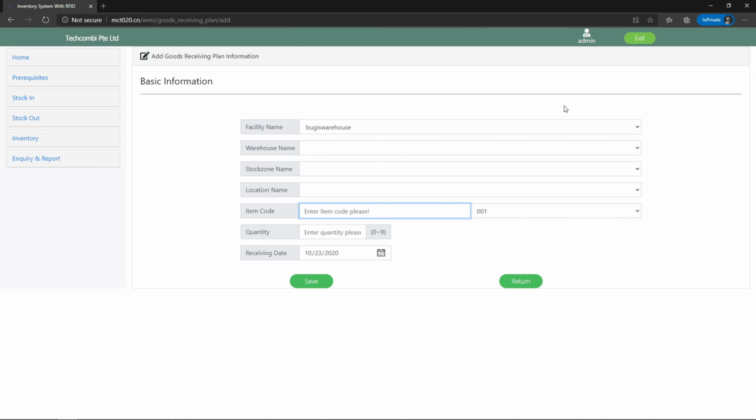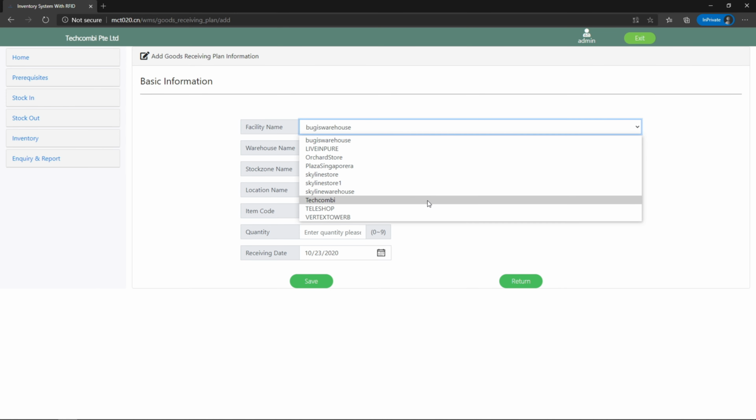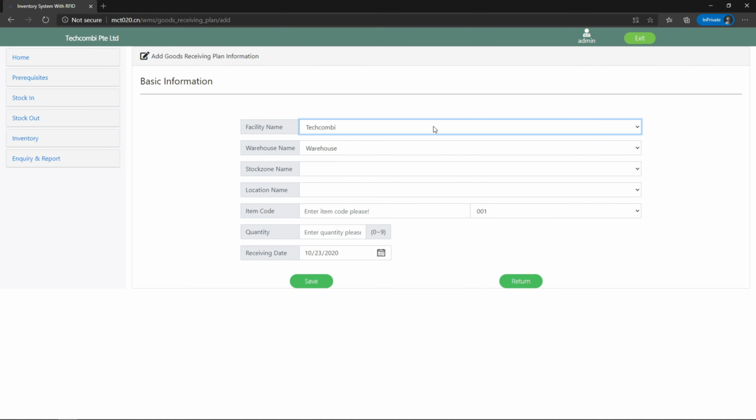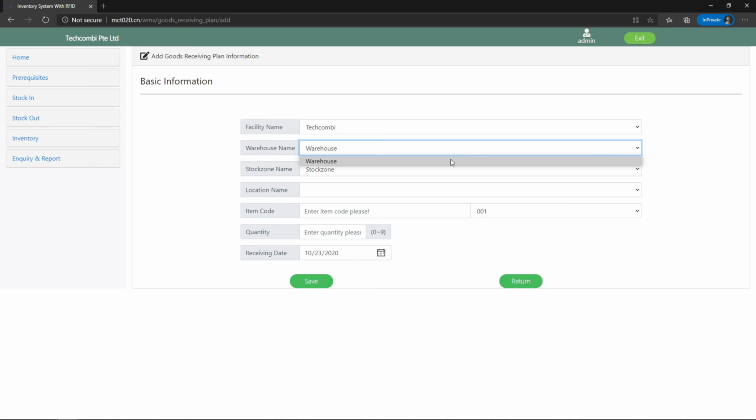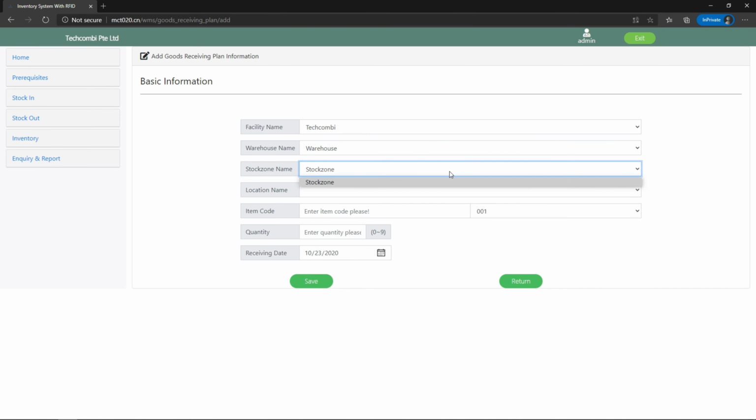Firstly, select the facility you wish to add the receiving plan to. Now select the warehouse. And now select the corresponding stock zone. And after that select the location for your receiving plan.